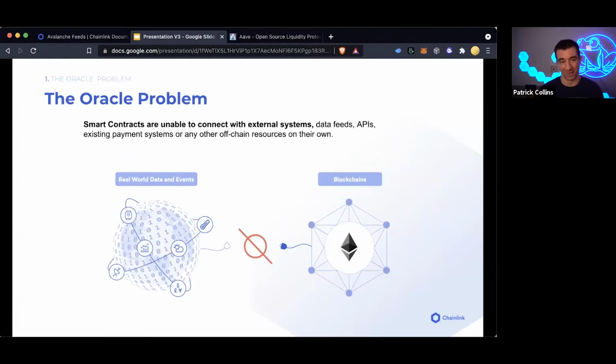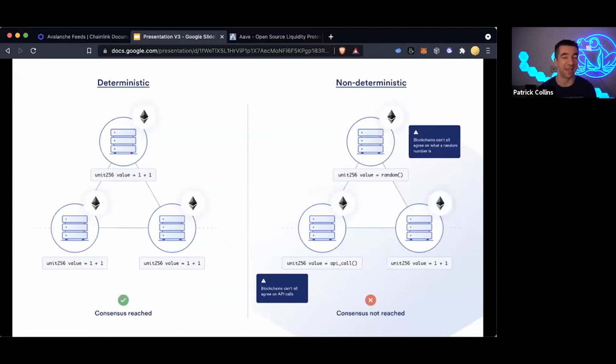Well, not quite. These blockchains have something called the Oracle problem, where they're unable to connect with external systems, data feeds, APIs, and existing payment structures. Now, this is actually intentional. This is done by convention, right? There's a reason for this. It's because these blockchains are deterministic by nature. If you try to introduce variable data or non-deterministic data into these smart contract platforms, all the nodes would get confused and they wouldn't be able to reach consensus, right?